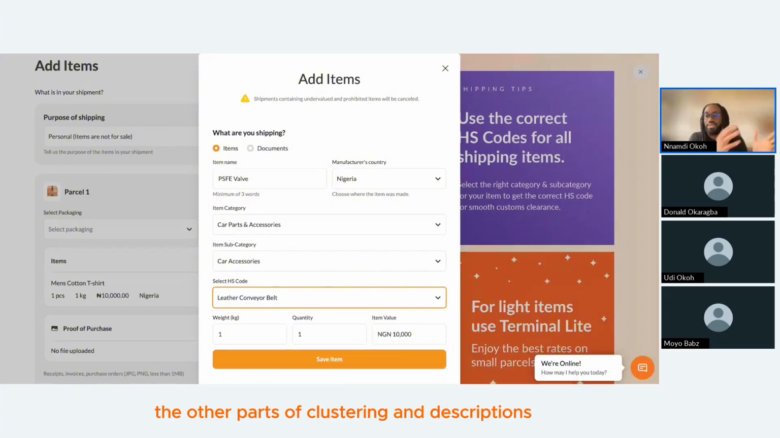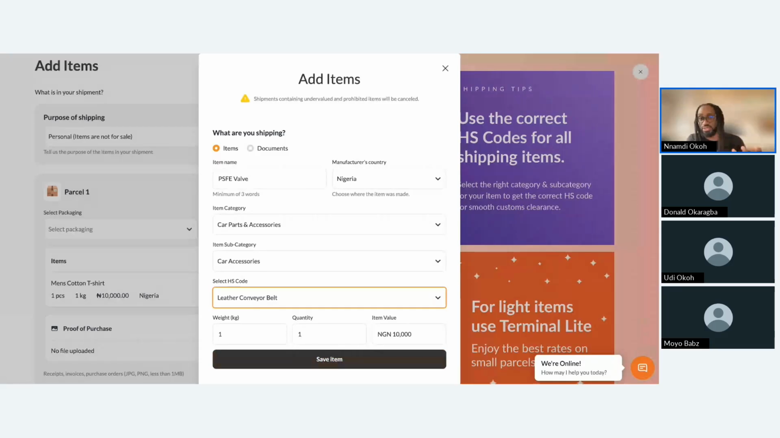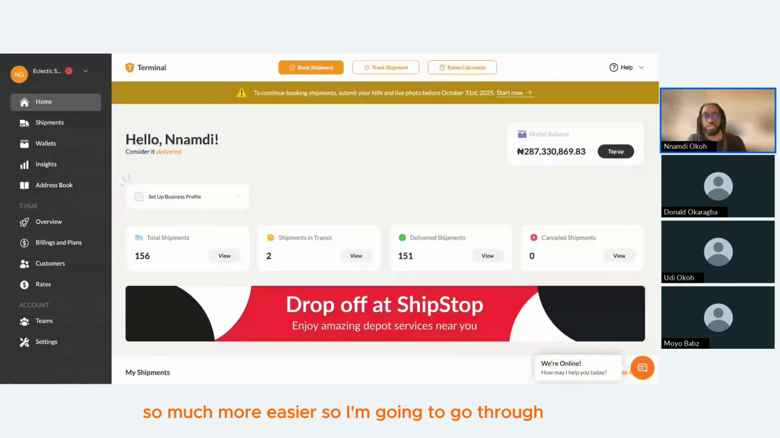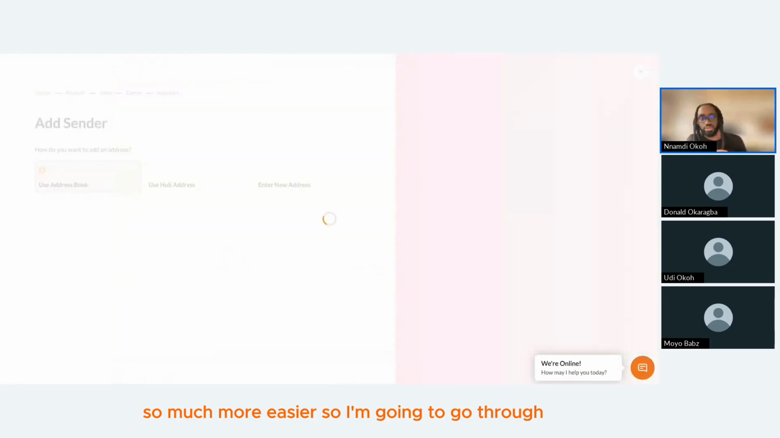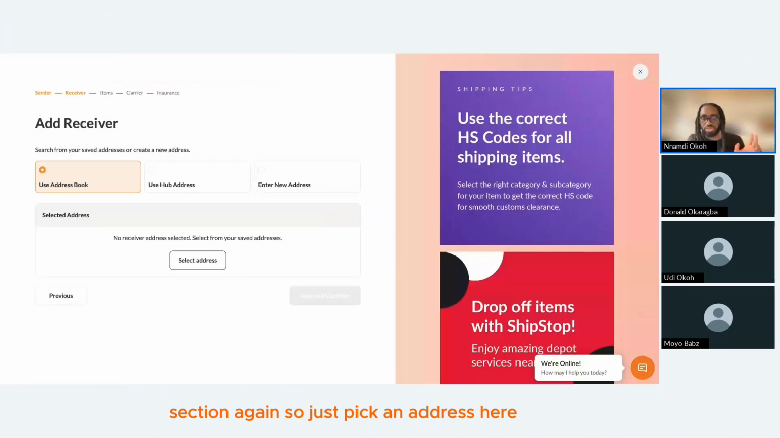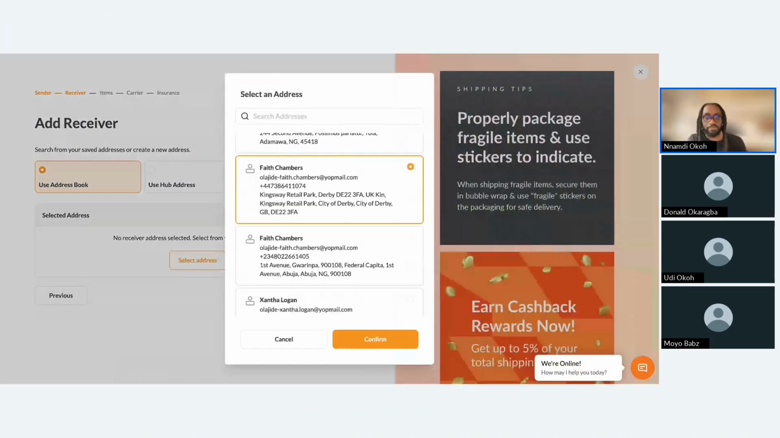But the other parts, clustering and descriptions, I think we've tried to educate as much as possible. But naturally, when you're busy doing a lot of things, it can be difficult to get these things right. So this is what we are dealing with today. And so now I'm going to transition to the new dispensation, hopefully from next week. And I think it's just going to be clear how this new process is going to make your lives so much easier. So I'm going to go through, just to get to the items section again. So I'll just pick an address here.